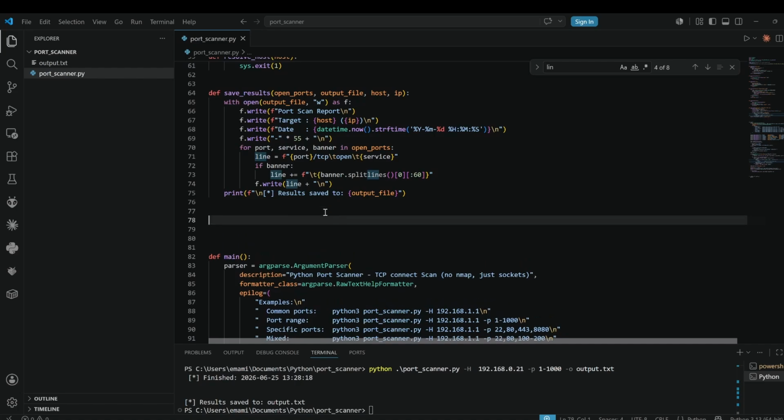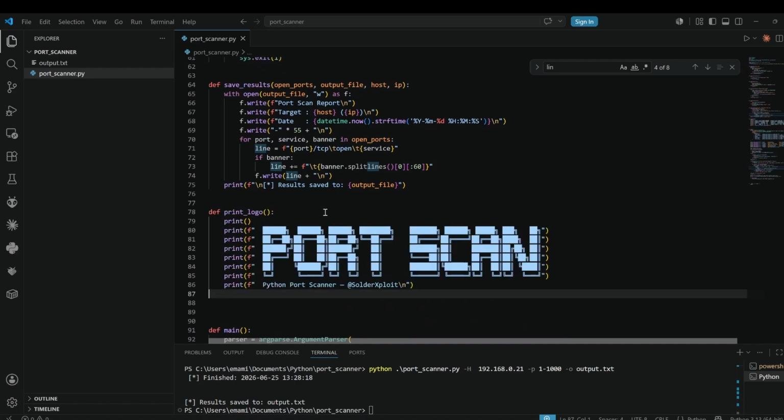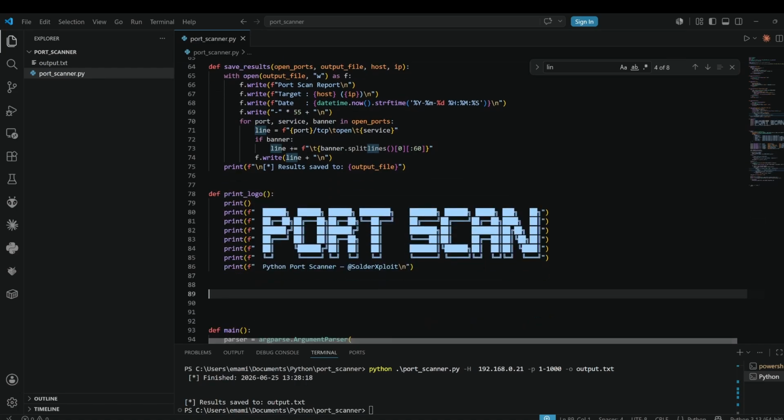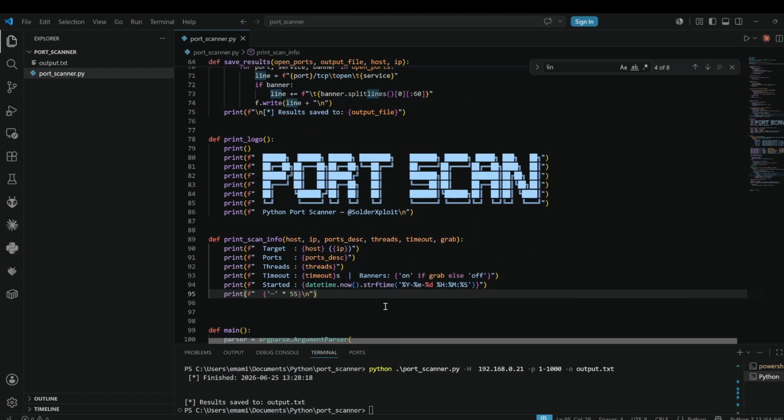Let me fix that with two functions, print_logo and print_scan_info. First, the logo. I'll copy it from my GitHub. Link is in the description. It's ASCII art, but it makes the tool look like a real security tool. Notice, print_logo() has no parameters. That means I can call it before argparse runs.